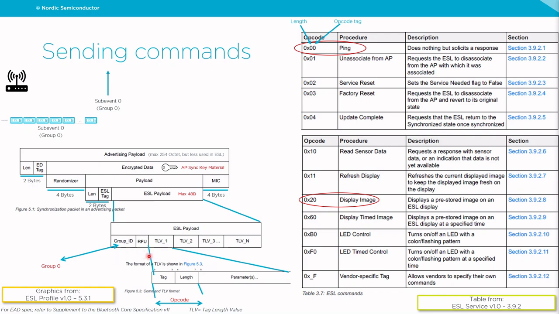After the group 0, we have TLVs. TLVs are the actual commands that are sent to one or more tags in this group. TLV stands for tag length value. Each TLV is built by an opcode and some parameters. The opcode is 1 byte in length, and we have a list of available opcodes in the spec corresponding to the commands that the access point can send to the tags. An opcode is defining each of these commands.